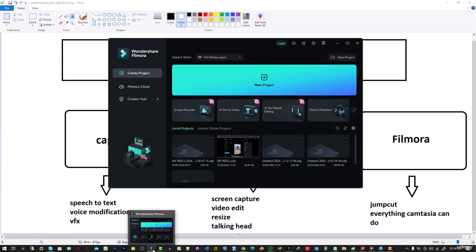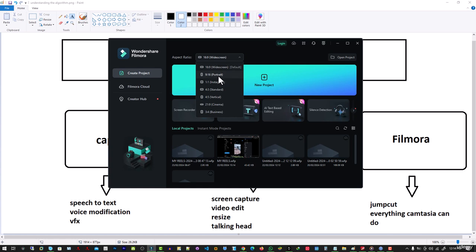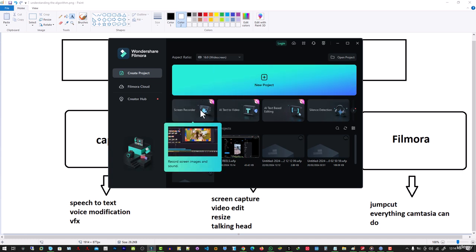Okay, so as you can see, this is Filmora 13 rather. It has a lot of features. As you can see, you can go ahead and click on create new project. You can change your aspect ratio. Let's say you want to create a short or a reel. The aspect ratio is 9:16 or 3:4 as the case may be. You can also use your screen recorder. Remember I said it, anything Camtasia can do, Filmora can do as well. So you can record your screen.